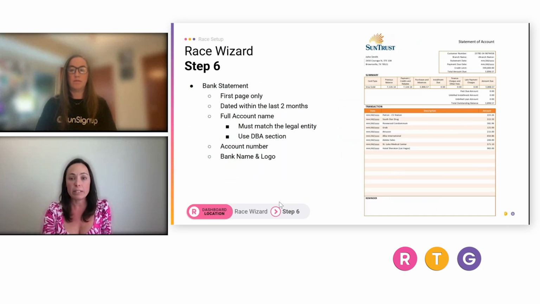So diving into each of these options, just so that you know what's required on them. A bank statement, you want it to be the first page only. We don't need all 37 pages of it, just the first page. It does need to be dated within the last 2 months. It does have to have the full account name, where it does need to match the legal entity.